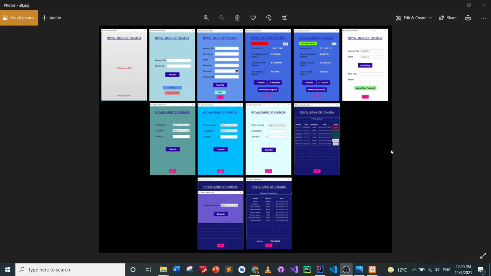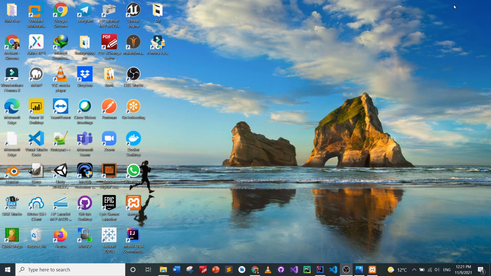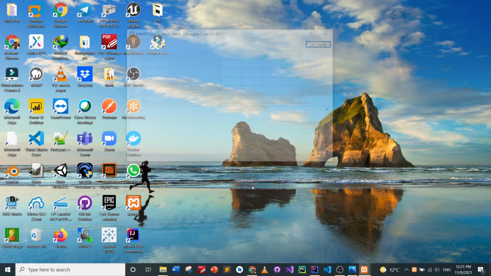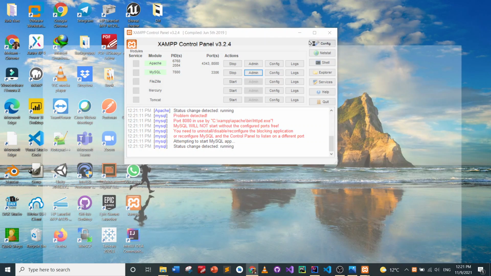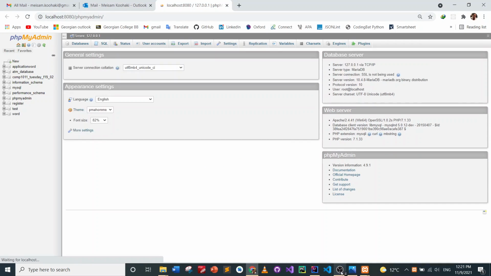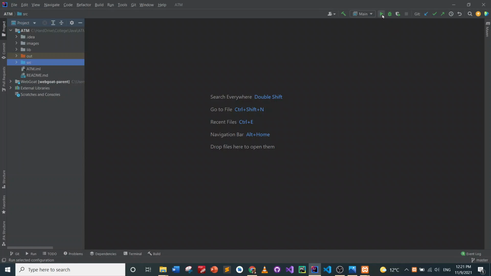It's called ATMachine and works like ATM software. It's based on JavaFX and XAMPP, which means MySQL and Apache as the local database and server. I'm going to run it. At first, I run XAMPP, the server and database, and then run the code.